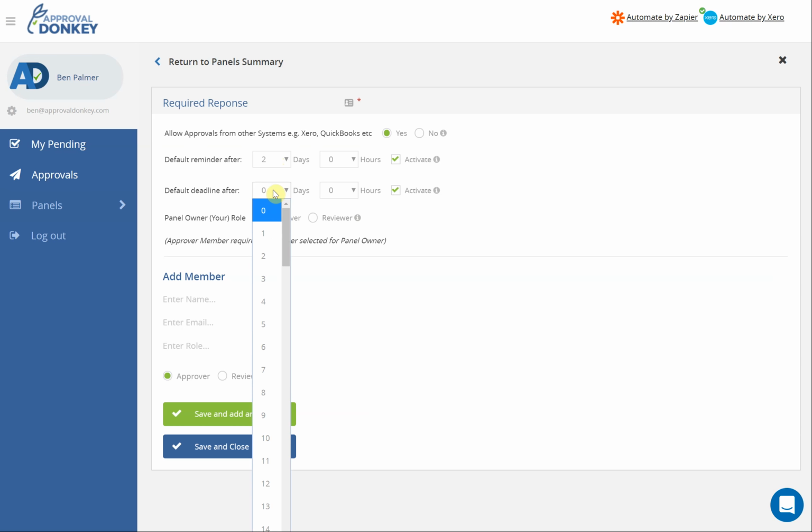We can also set a deadline. So when the request status has not been changed, or no one has responded to the request, i.e. it's still pending, if it's still pending after 4 days, it'll actually shift over to overdue, so you can easily identify overdue approval requests.